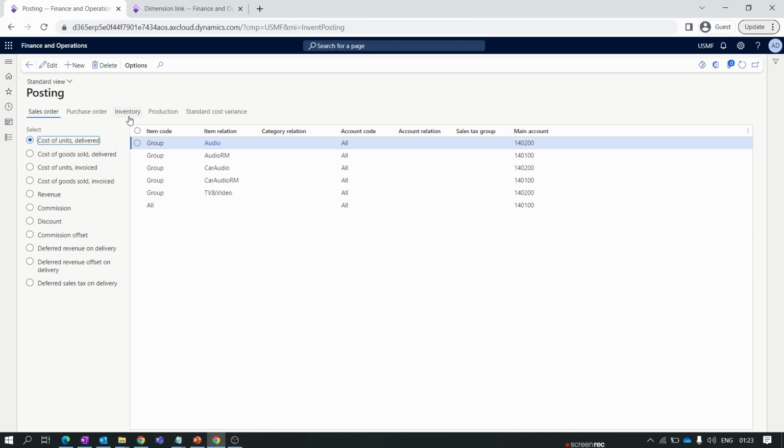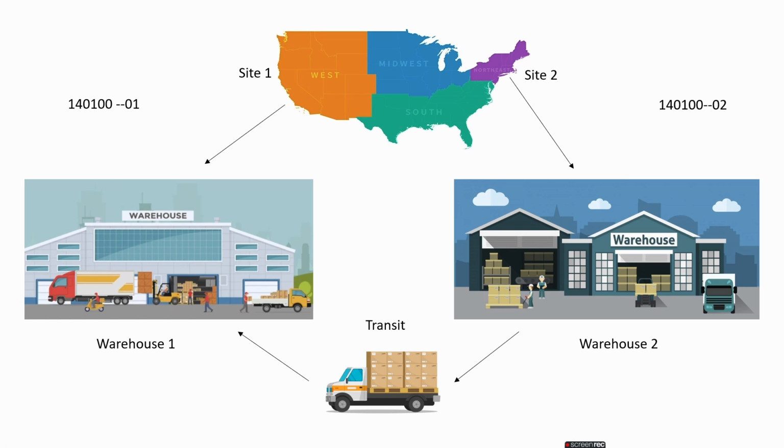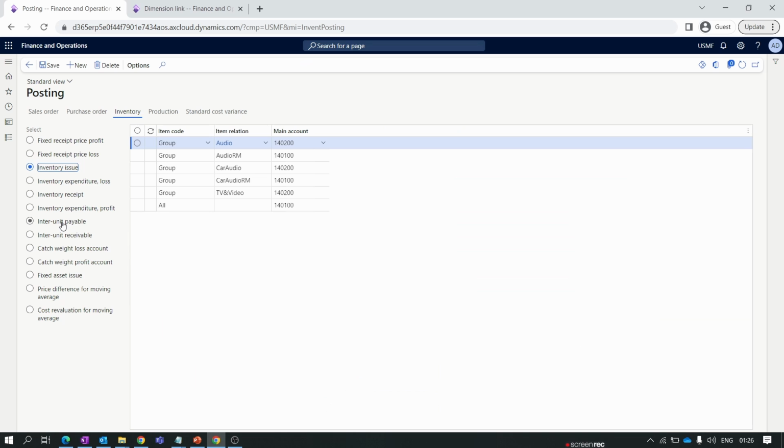Here inside inventory, we have inter-unit payable and inter-unit receivable, and I'll explain the inter-unit payable and inter-unit receivable concept. We perform the transfer from warehouse 2 to warehouse 1 in our example. So the inventory of warehouse 2 decreases and the inventory of warehouse 1 will be increased. So warehouse 1 is a payable account and warehouse 2 is a receivable account from warehouse 1. So it is necessary to tag the account payable and account receivable accounts in the inter-unit payable and inter-unit receivable accordingly. So let's first assign the inter-unit payable.